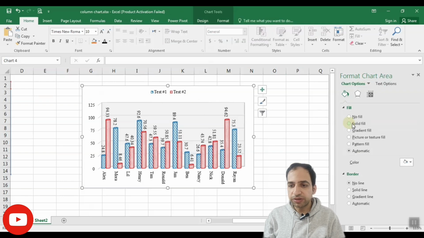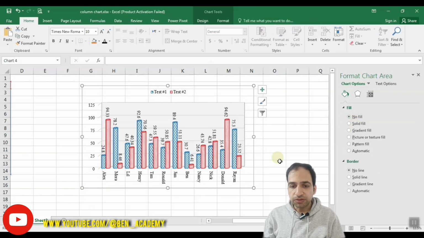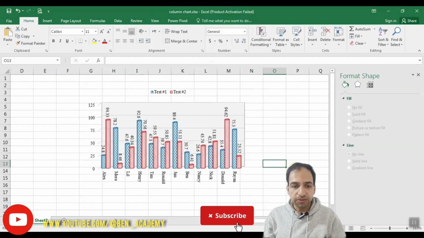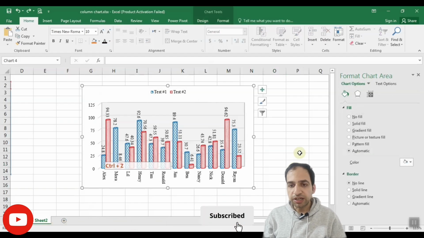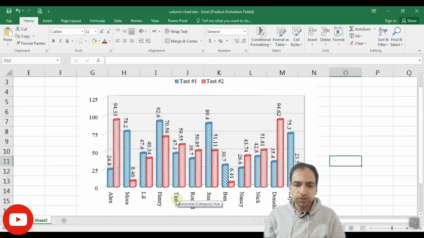You can also remove the white color around the chart like this, or make it solid, or make it no color like this, but I prefer to keep white color around the chart. We can also add some borders, some glows and shadows for the labels, but personally I prefer to keep it as simple as you can see.